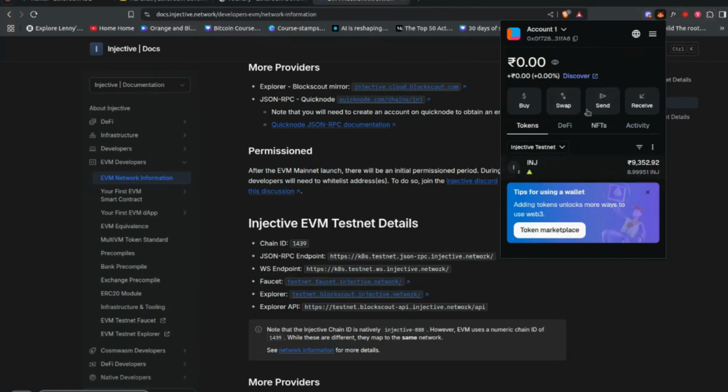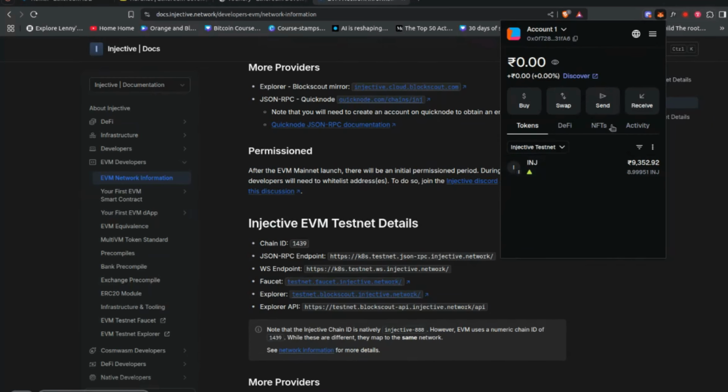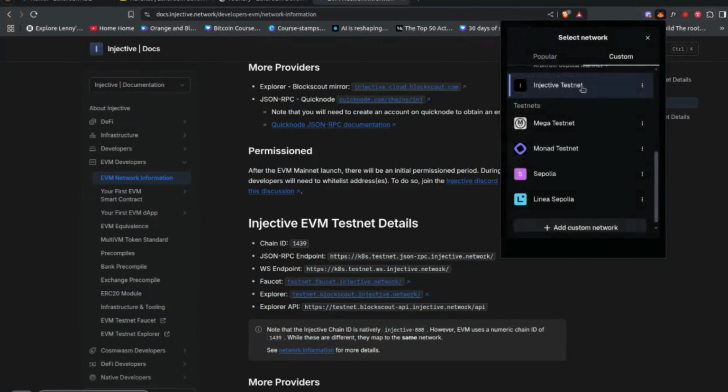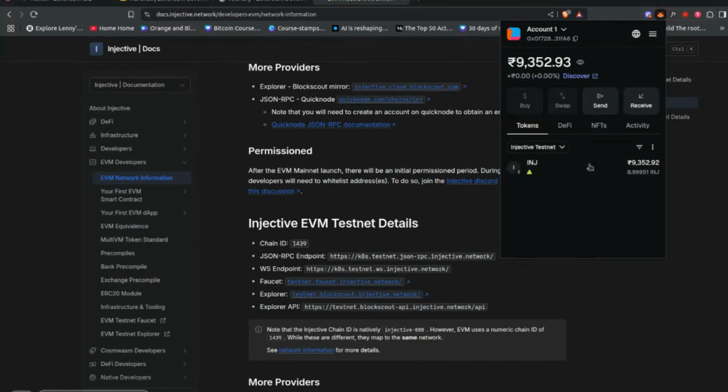Now, I didn't do all that because I've already done it. You can see a couple of Injective Testnet tokens here. I've already added all those details, and I can interact with the Injective Testnet.